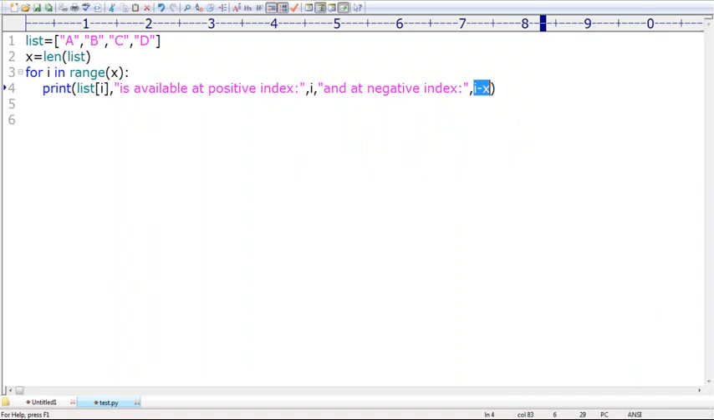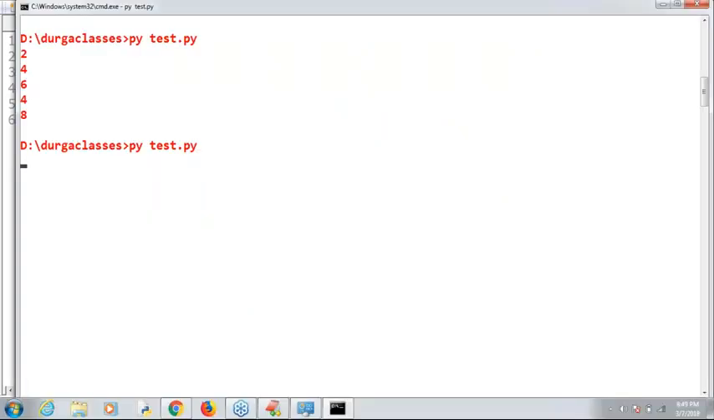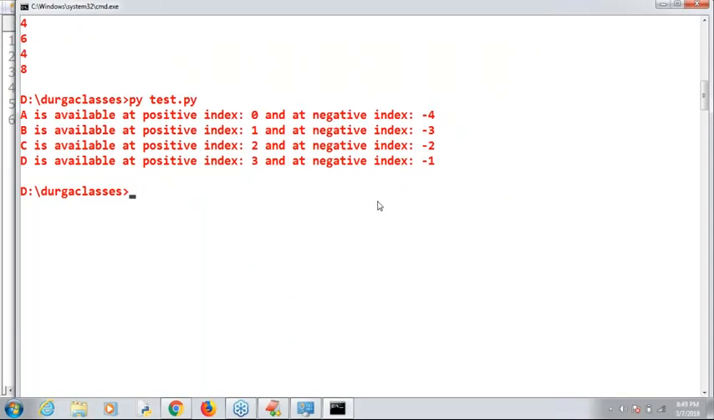Am I able to get the corresponding output or not? Have a look once. A is available at positive index 0 and at negative index minus 4. B is available at positive index 1 and at negative index minus 3. So 2, minus 2 and so on. Clear?